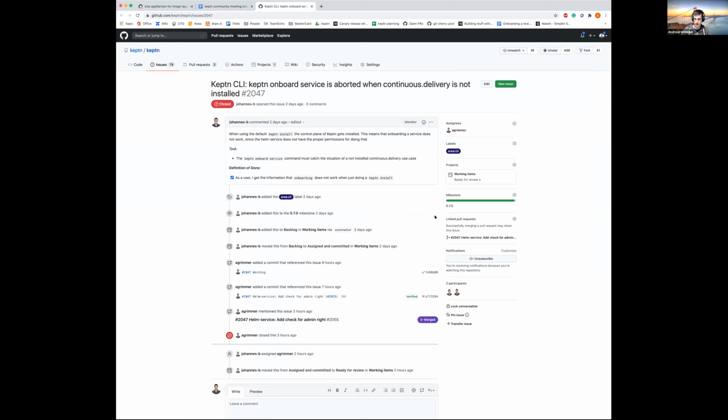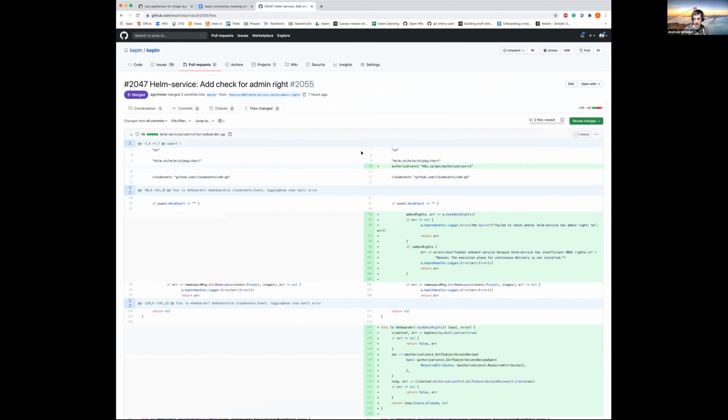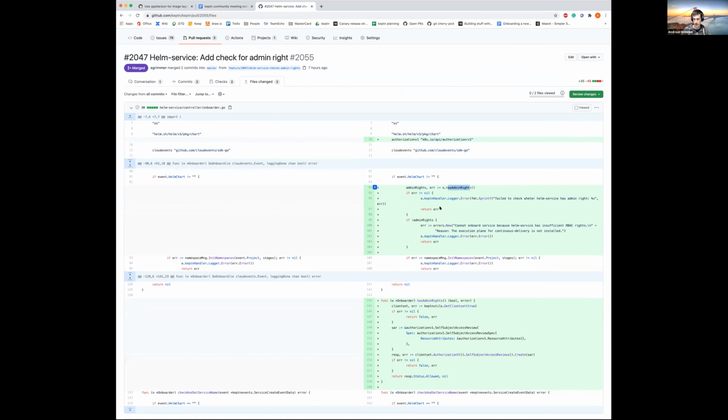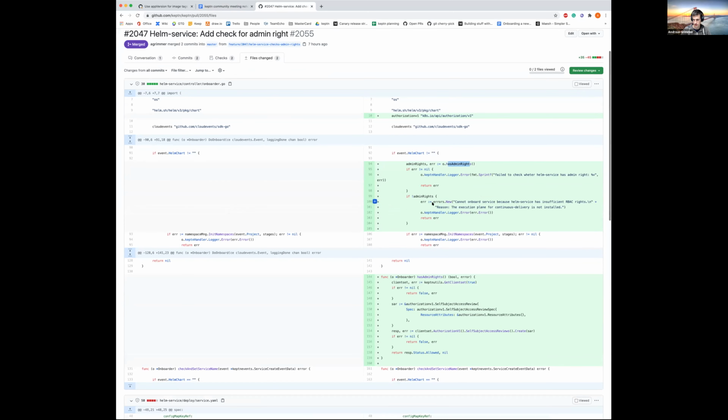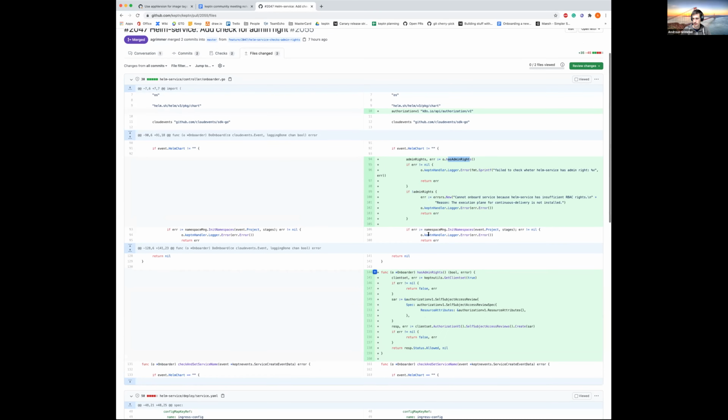The first one is the Helm service. You know, the Helm service takes care of the deployment. And for this, the Helm service requires administrator rights. Here I now added some checks whether this Helm service has the administrator rights. So basically it checks whether it has cluster admin rights. This is necessary in order to, for example, create namespaces and then apply the Helm charts of the users. So if this is not true, of course, we print out the proper error message and the user gets informed. This was my first PR.